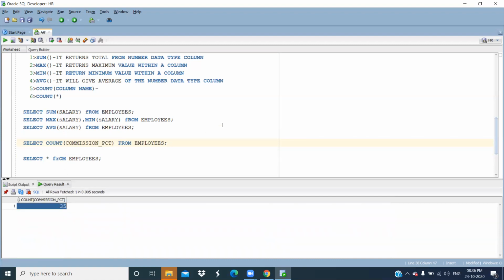But if you are writing select count of star from employees, it will count the null values also. That means you can see it is counting the number of rows inside the table, that is 107. But if you are writing count of column name, it will not count the null values. Got it?